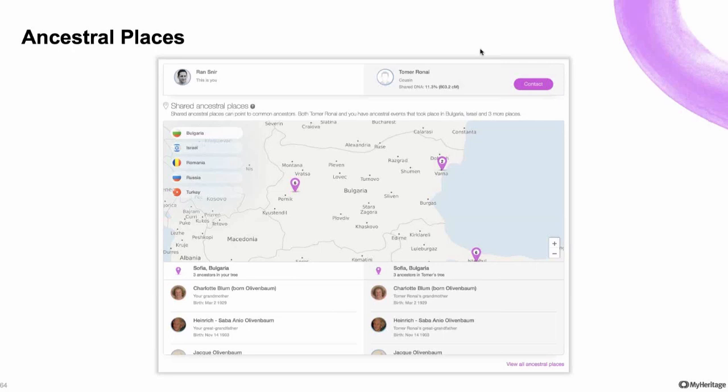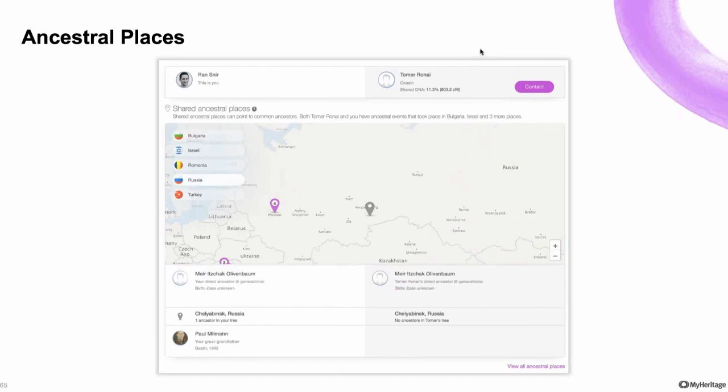Purple means an event that the two of us had in the same place, as we can see right here. And in case only one side has an event, the gray pin will indicate that, which is an event in Russia, in my case, which happened in Chelyabinsk. However, Tomer doesn't have events specifically in Chelyabinsk, Russia. He has events in Moscow.